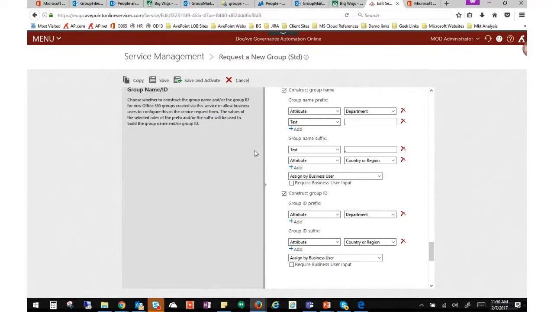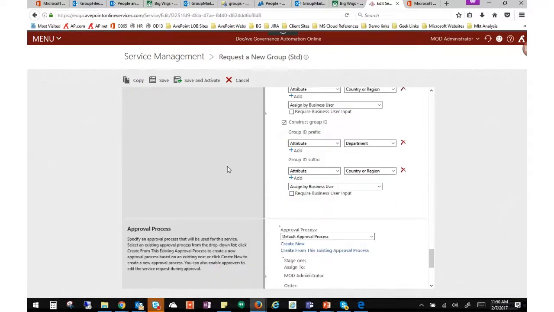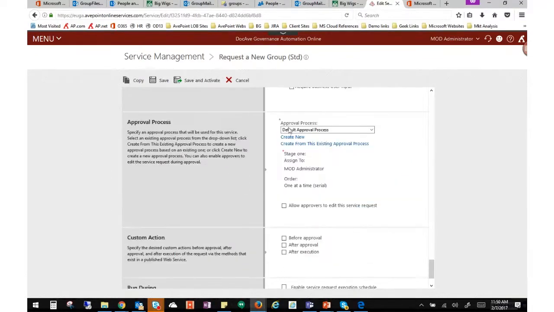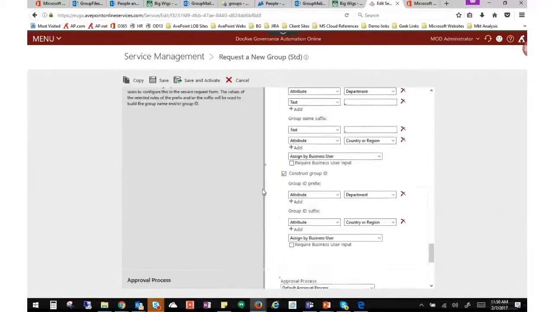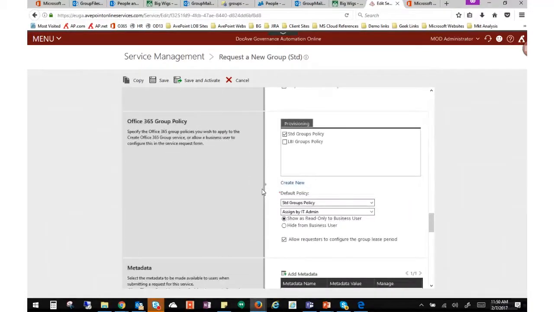So again, does this require an approval process? If so, who? And all the services work like that. So that's one view of how to take this thing from a really unstructured, very end-user driven process and apply a layer of governance and management, in this case of the group creation.